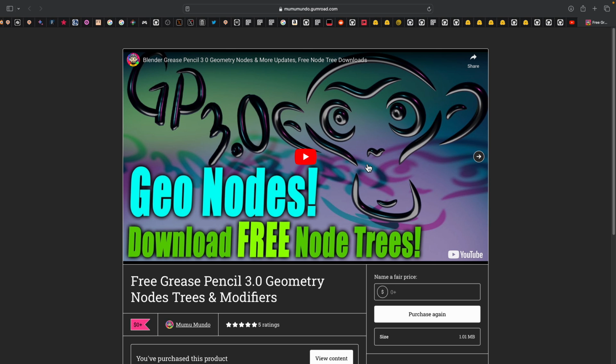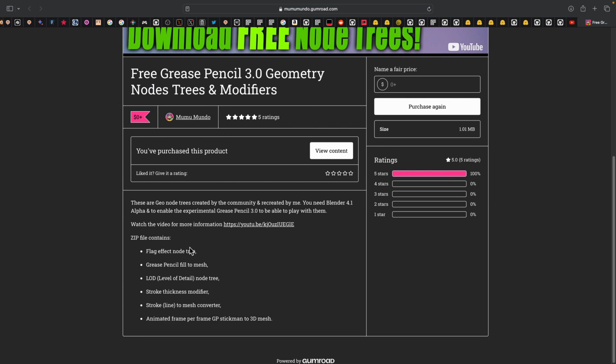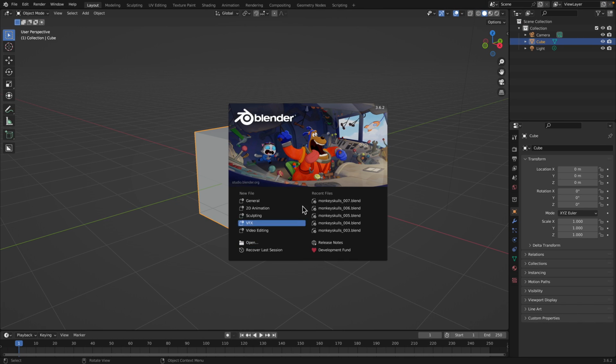geometry nodes. You can download all the blend files here. Highly recommend it. It's got a lot of things here already. I'm probably gonna go through everything again, but at my own pace.